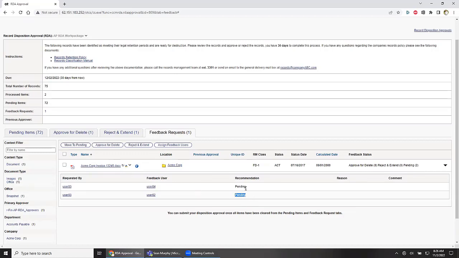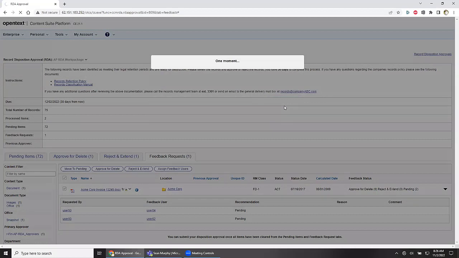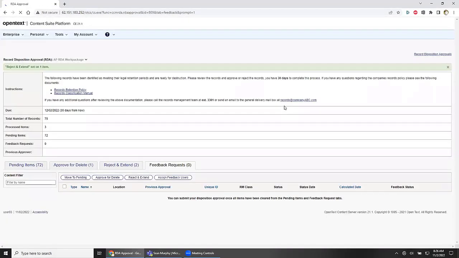And they can override because maybe their recommendation here is, okay, it's approved and approved, but then you realize, oh, wait a minute, it is underneath a legal hold. I shouldn't be approving it. So I can override, click on my reject and extend, and choose my legal hold, and we'll take it out of the requested feedback and put it into our reject and extend.